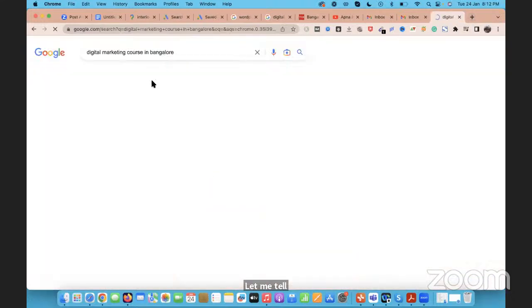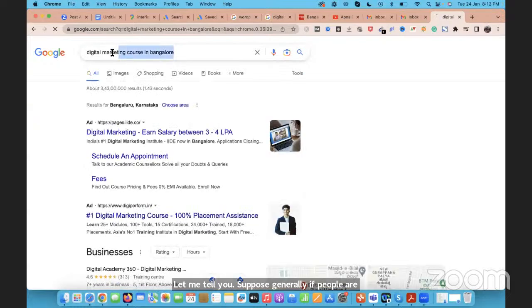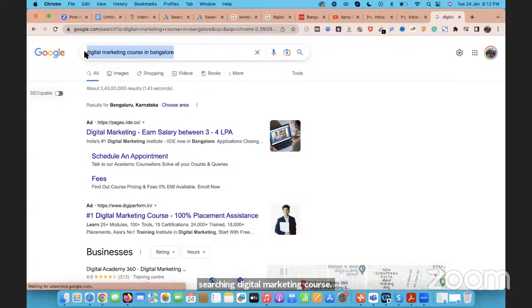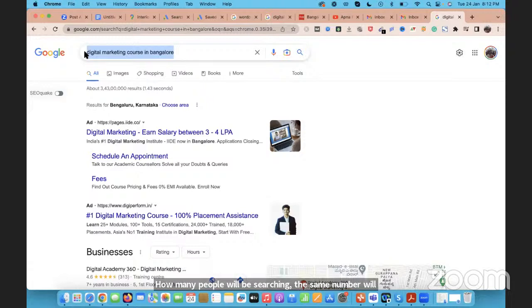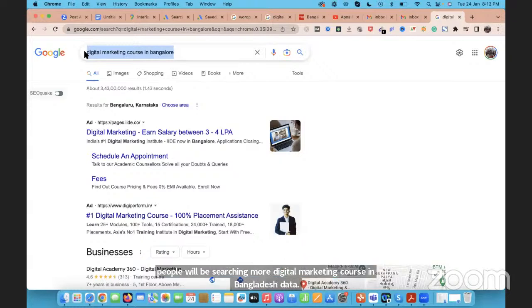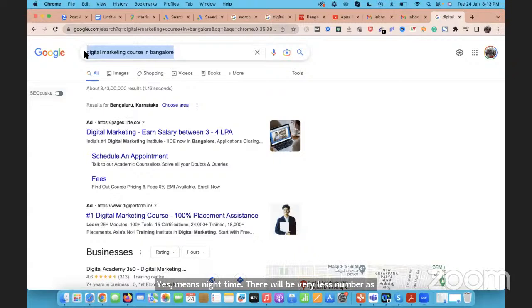Suppose, generally, if people are searching digital marketing course, so what do you think, suppose after 12 p.m., how many people will be searching? The same number will be there for daytime, or it will be different? Suppose in the daytime or in the night time, when people will be searching more? Digital marketing course in Bangalore? Daytime, yes. At nighttime, there will be very few as compared to daytime.